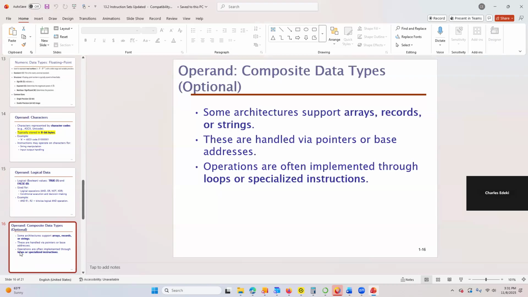So when I create a student type, I have a composite. I have both int for age and the name for the student name. Anytime I create, let's say, a record, or a struct in C++, a struct named student, it's composite because you have more than one primitive type. But again, here we say it's optional. So some instruction sets also support composite data types.